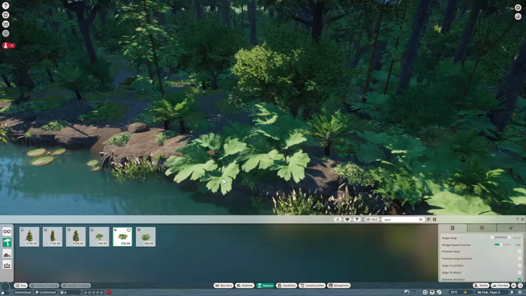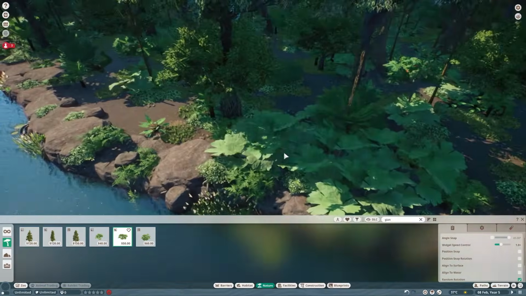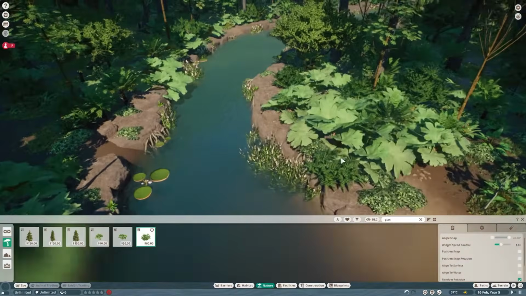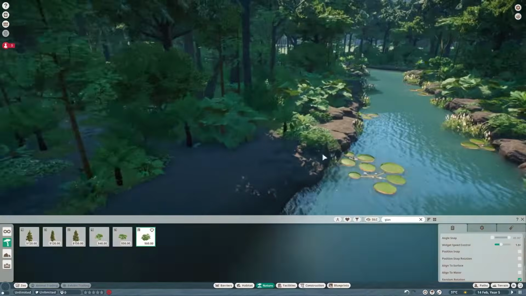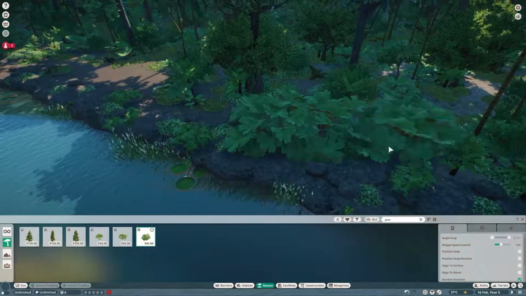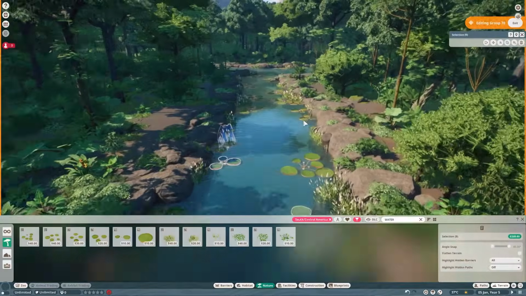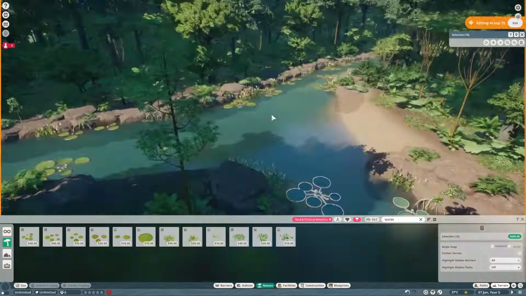There was still some empty space between the forest and the riverbank, so I filled it with some giant rhubarb plants. They often grow naturally in places like the banks of rivers, where there is still some sunlight and enough water to grow. I then deleted some excess water lilies, and the banks were done.